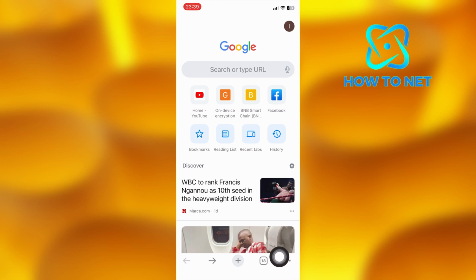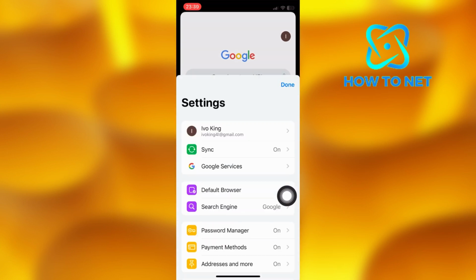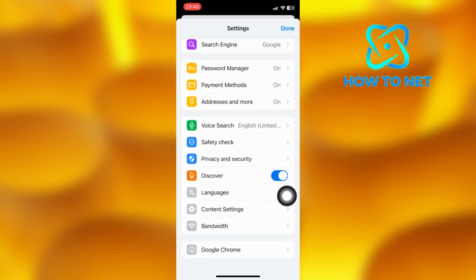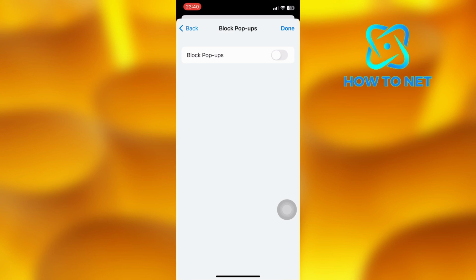Tap on these dots right here. You will have to swipe right onto the settings icon. On this page, scroll down onto the option of content settings. Select the first option of block pop-ups. Disable this option off. Ads won't appear on your Chrome browser anymore.